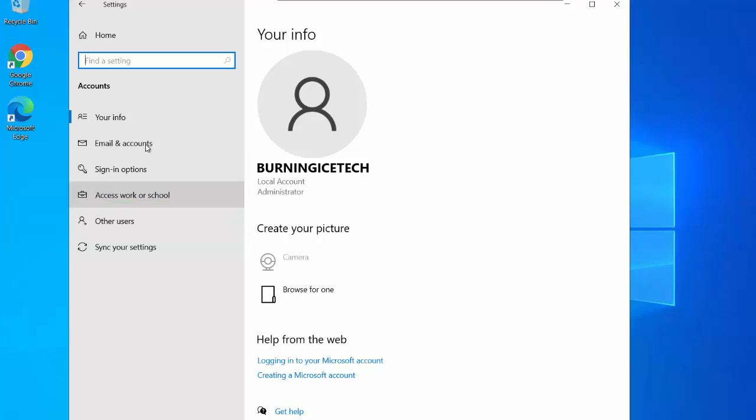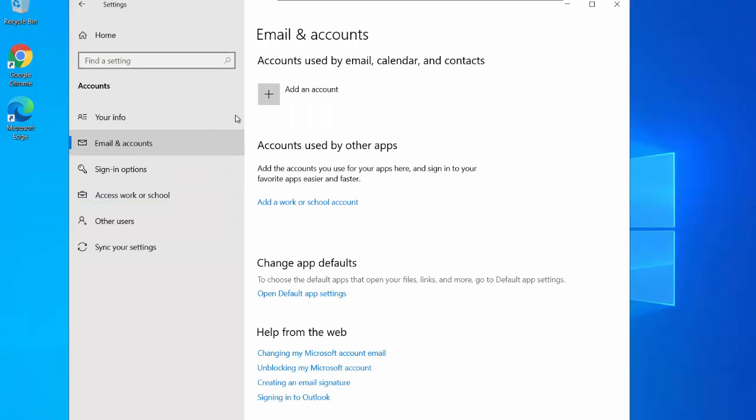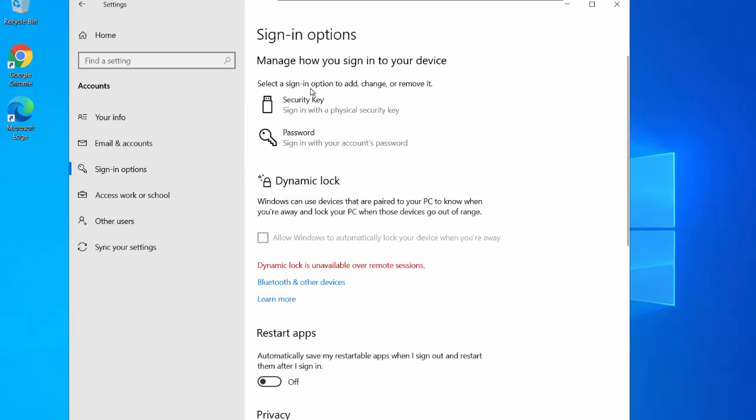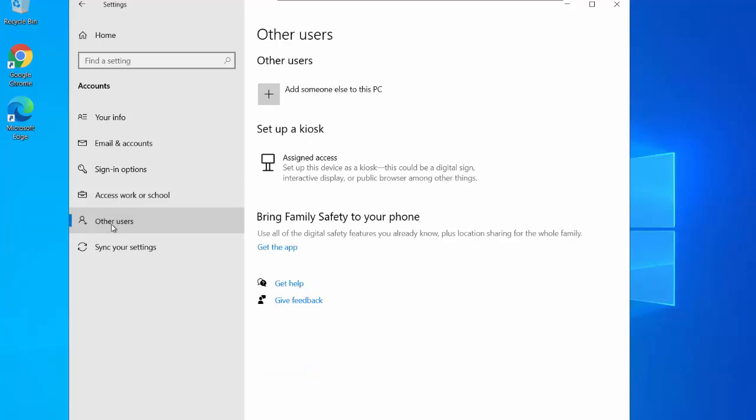But in case you're curious, if you were to go here to emails and accounts, you can go and add all kinds of other things like your live accounts and whatever other account you want to go and synchronize, because Windows 10 was designed for the cloud after all. You can go to sign-in options to go and choose all kinds of things regarding security. Not the topic for today, at least not in this specific instance right now. So let's go to other users.